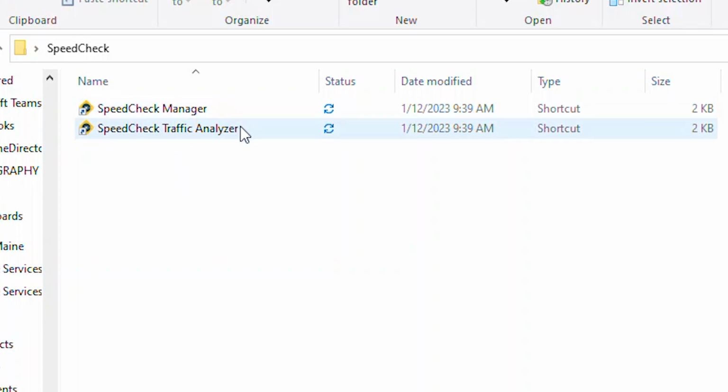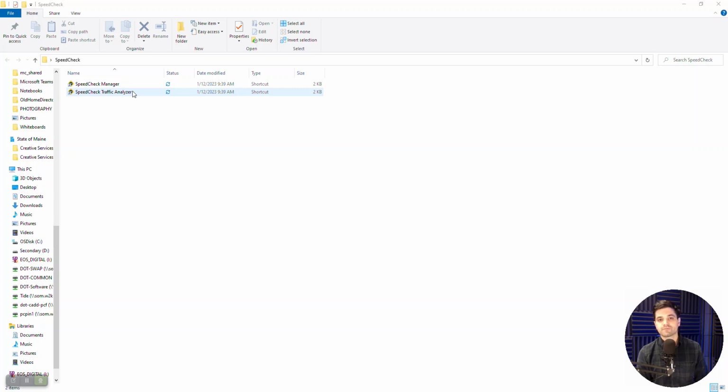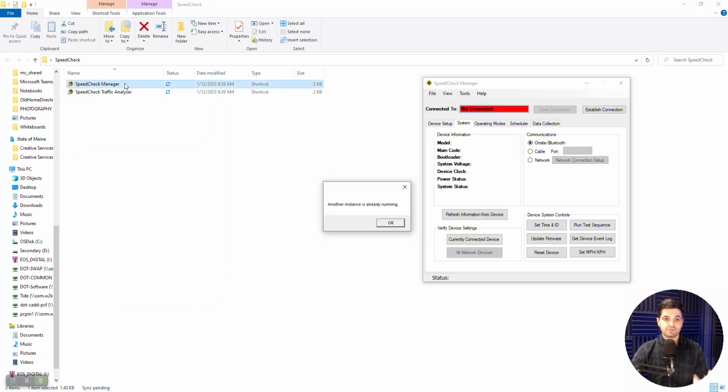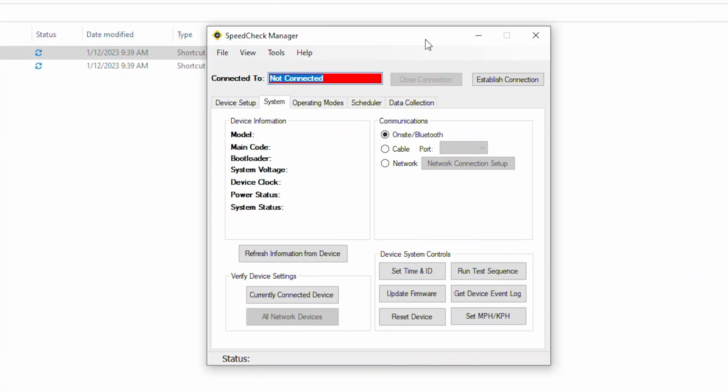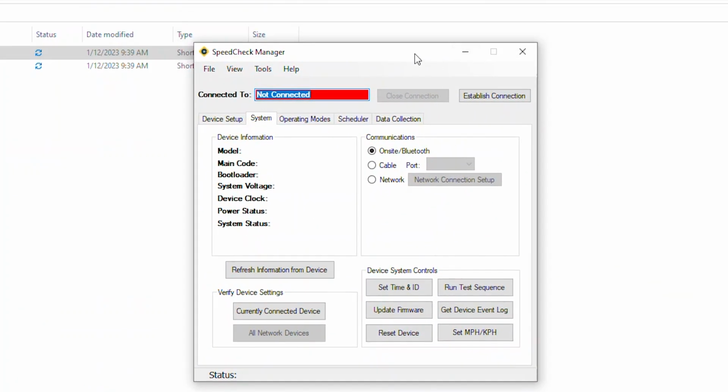So the sign can collect data from cars going by, how fast they're going when they're doing that. And so you look at all that information within the traffic analyzer. What we're going to be using today is the SpeedCheck Manager. That's where you create all your schedules. So you want to go ahead and open that right up. And it'll look like this. It'll give you an application about this big.